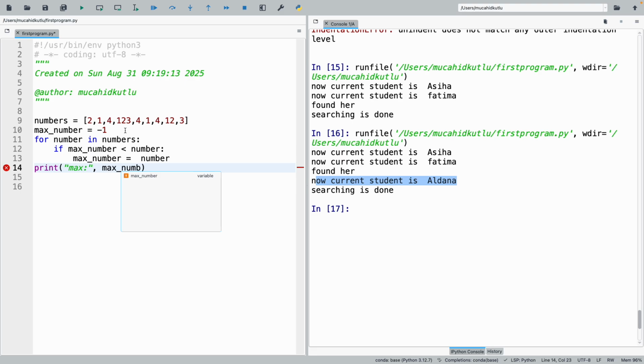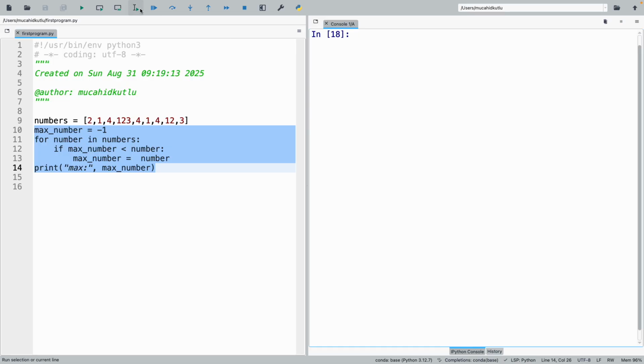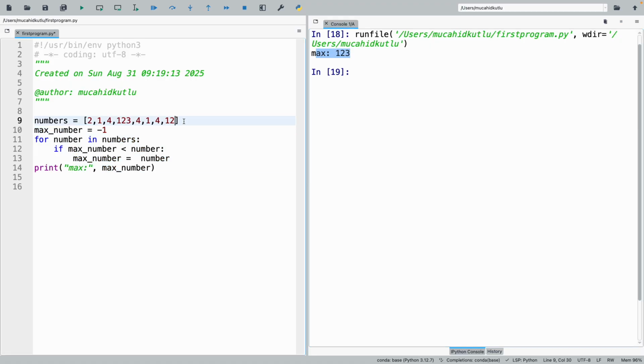So let's see if it works correctly. I run my code, and let's see if it will be able to find this number. Yeah, it printed 123. I'll play with the numbers to ensure that my calculation is really correct. Will it find this very large number? Yes, so it seems correct.